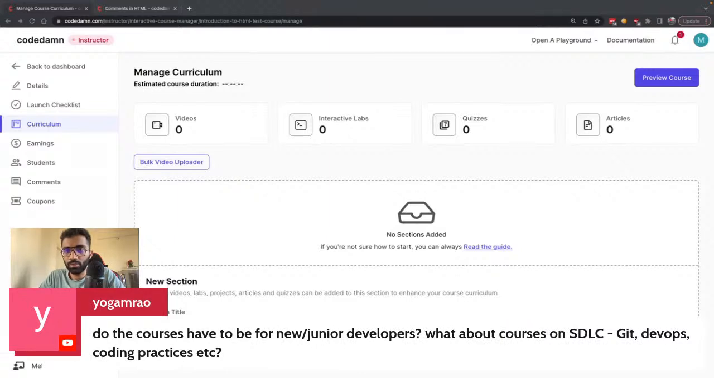Do the courses have to be for new junior developers? What about courses on SDLC, Git, DevOps, coding practices, etc.? No, it's not mandatory for these courses to be restricted to junior developers only. You can go ahead and build a course for senior developers and on Git and DevOps as well. We do have a few advanced courses as well.